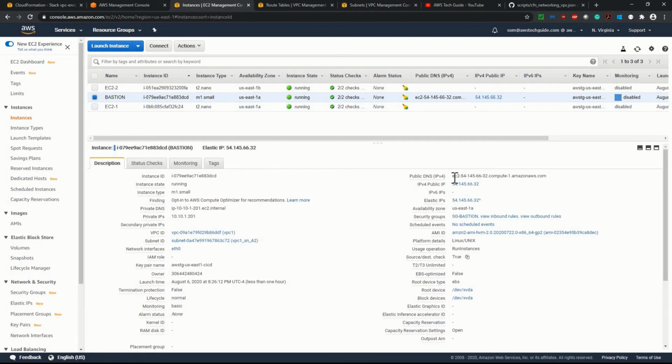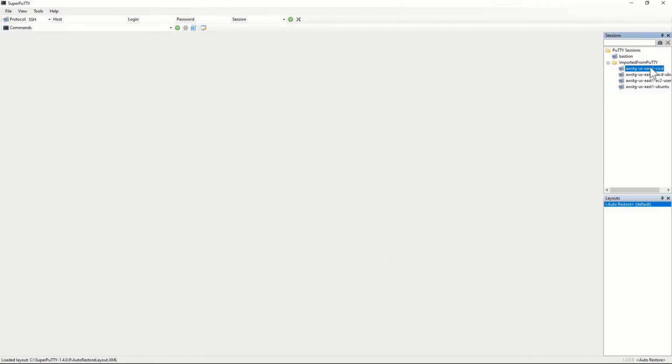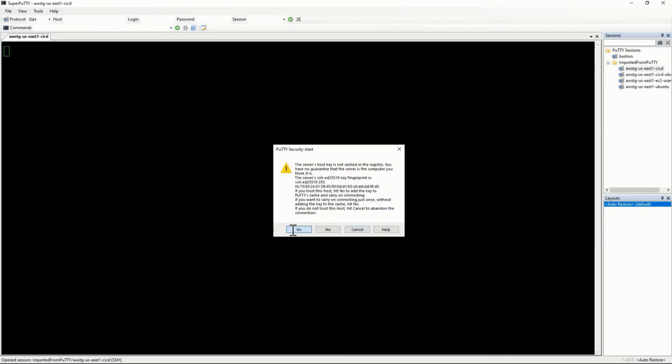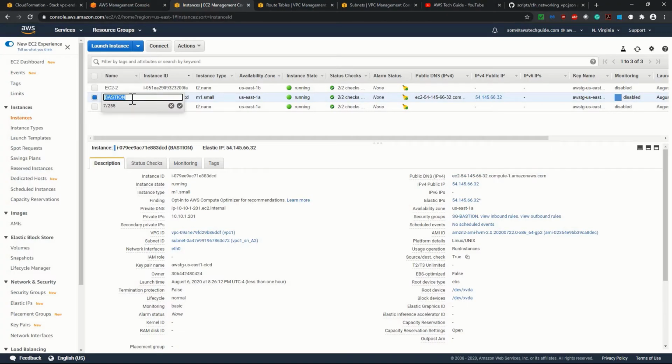Let me copy the public DNS. I'm just copying this public DNS and replacing it over here. Since I have the PEM file already configured, I'm not configuring it again. So click on save. Now double click on this to connect, click yes, and it has connected. So it has connected to our public instance, which is in our public subnet. So better I just rename it to public EC2.